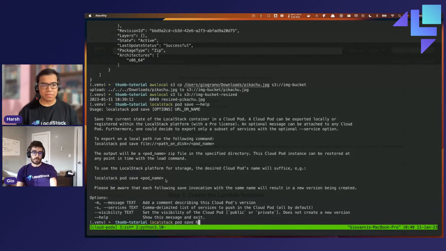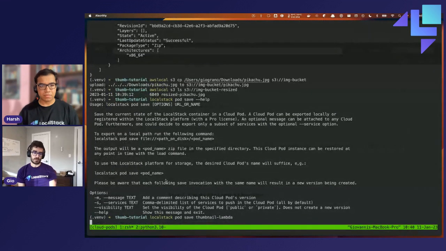So let's just run this command, localstack pod save, and we pass the name of the pod. In this case, it's gonna be called thumbnail lambda. So now localstack internally is collecting all the state and packaging everything in a zip file, providing this zip file to our backend for you later on to inject. We should get a message soon that the operation was good. It's gonna take a bit because it needs to update the zip file on the storage backend.